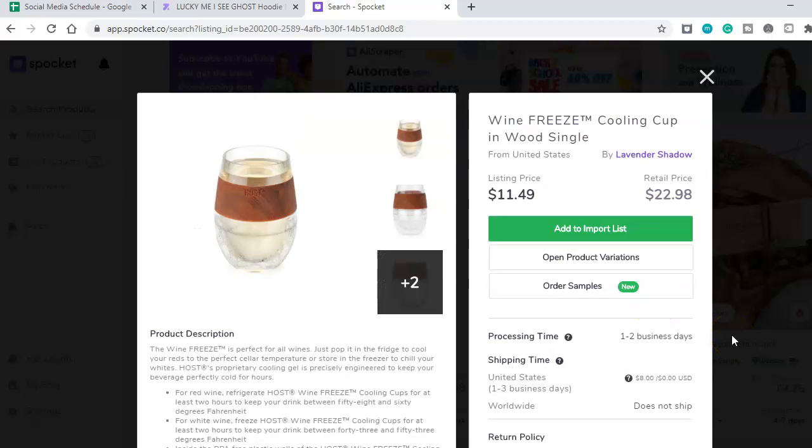And another cool thing that you will see with Spocket is that you can always order samples. So basically this means that the product will come to your address and you can test it out, see if it's any good. And you never know, you can always make a product review, post that on YouTube, and maybe increase your sales in that way.